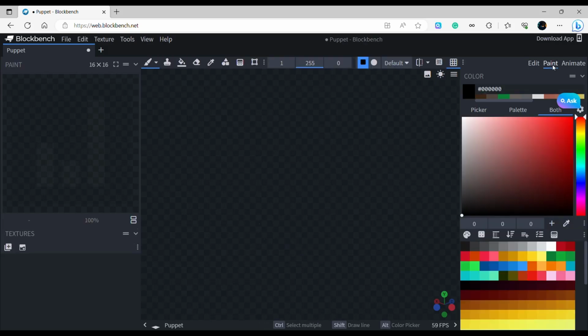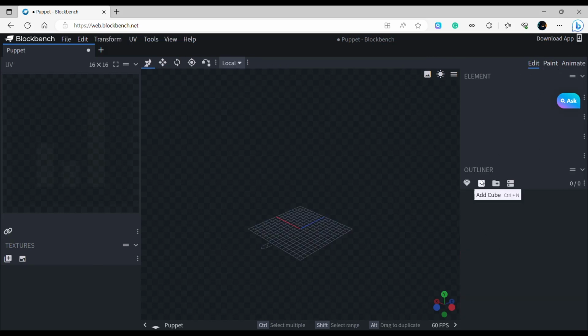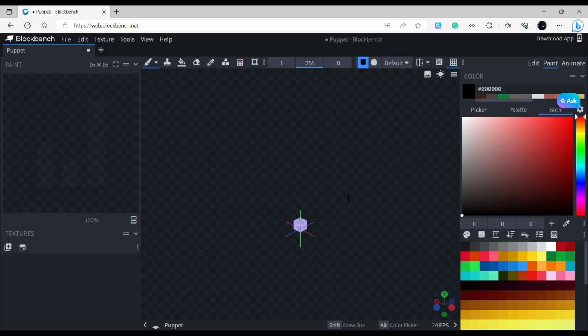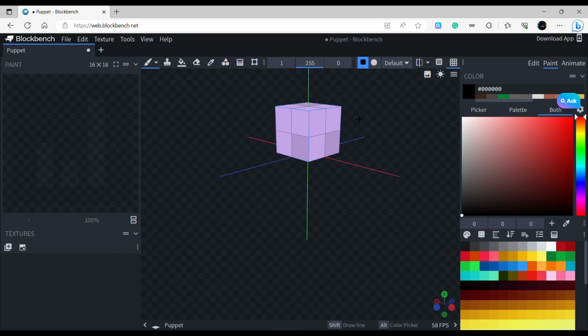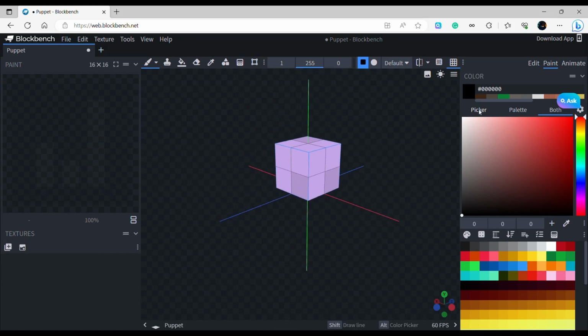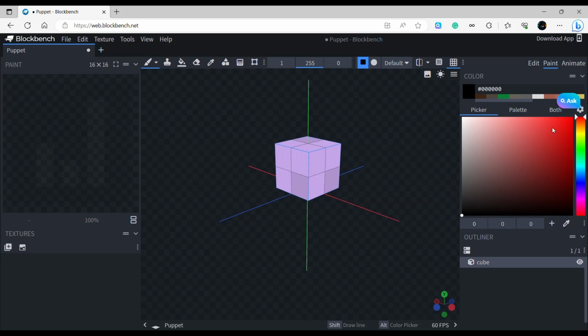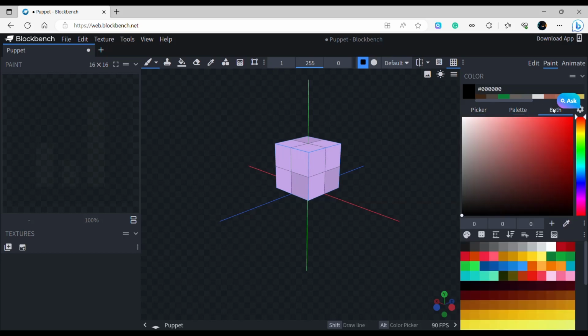So then we have here paint. So paint, since we don't have any block, we can't paint. But let's say we have that cube there, and we click paint. Those little pixels will show us how much we can paint exactly. And you can also choose here from the picker, which will give you this, the palette, which will only give you this, or you can choose both. I like to choose both because both works better.